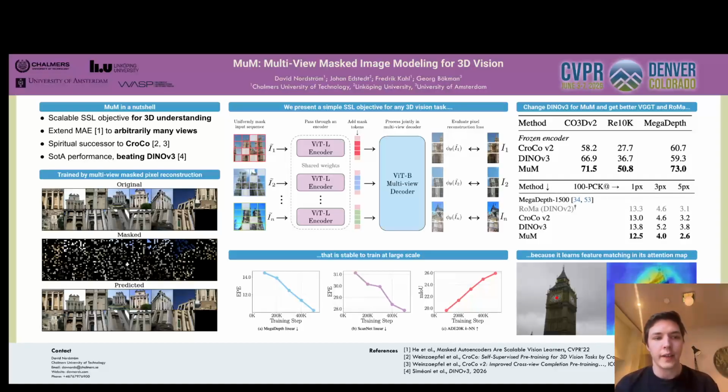We find that MuM is super simple because we can train on large sequences of views. For our final model, we train on randomly sampling between 2 and 24 views during training. And as you can see in the plot below, the training curves are super stable, going down nicely during training.